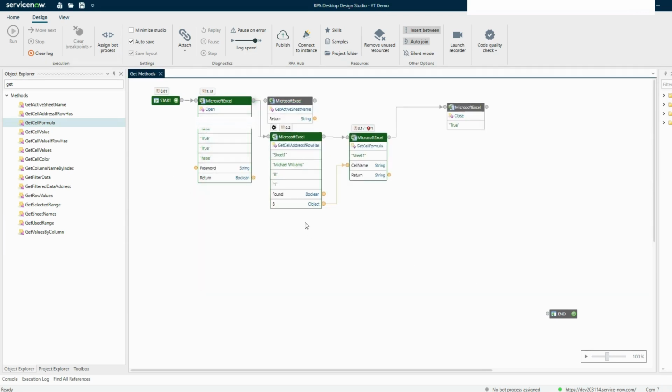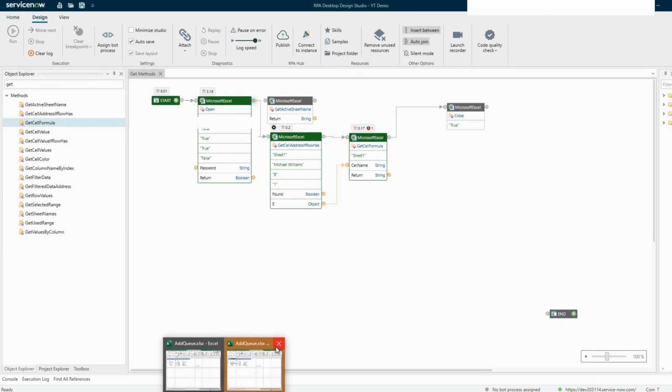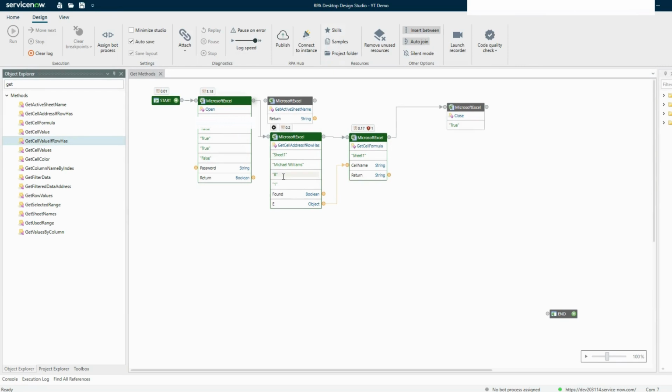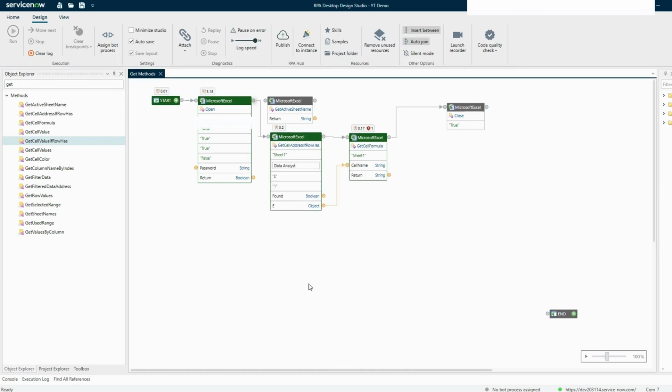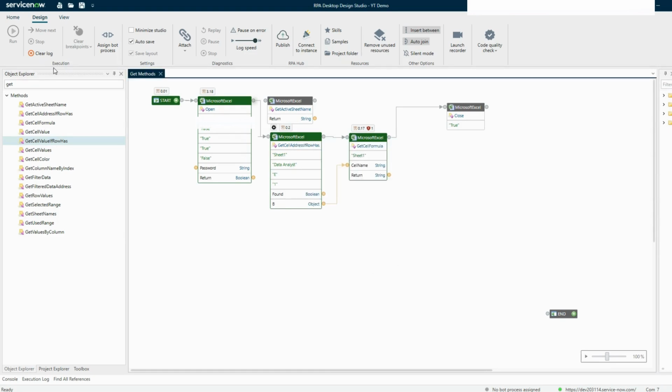Now we'll try to do something different, like we'll change the column to E. We'll click on OK, and then we'll get some value from column E. So I'm going to take data analyst. I'm going to search on column E, which is data analyst, and here it should be B. So still I want to get the value of B. Let's make it B, and now we'll run this.